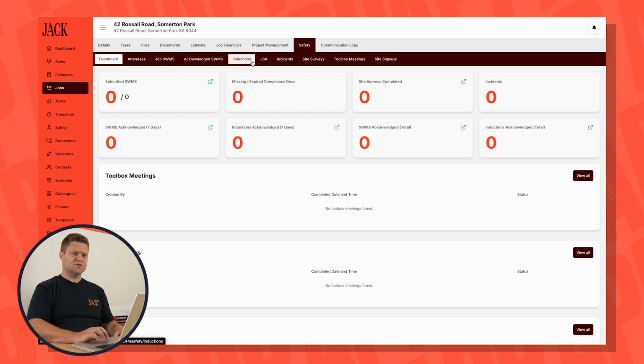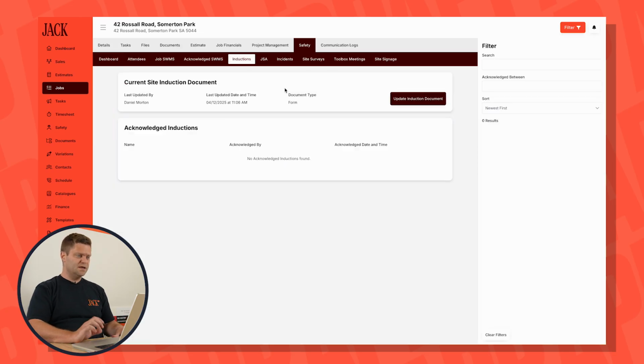Now, the first thing we want to do to set up a job for safety, to be able to have your people compliant, is click inductions. So I've created this particular job from a template and I've pre-templated an induction document. So I'm going to go in and show you that induction document.